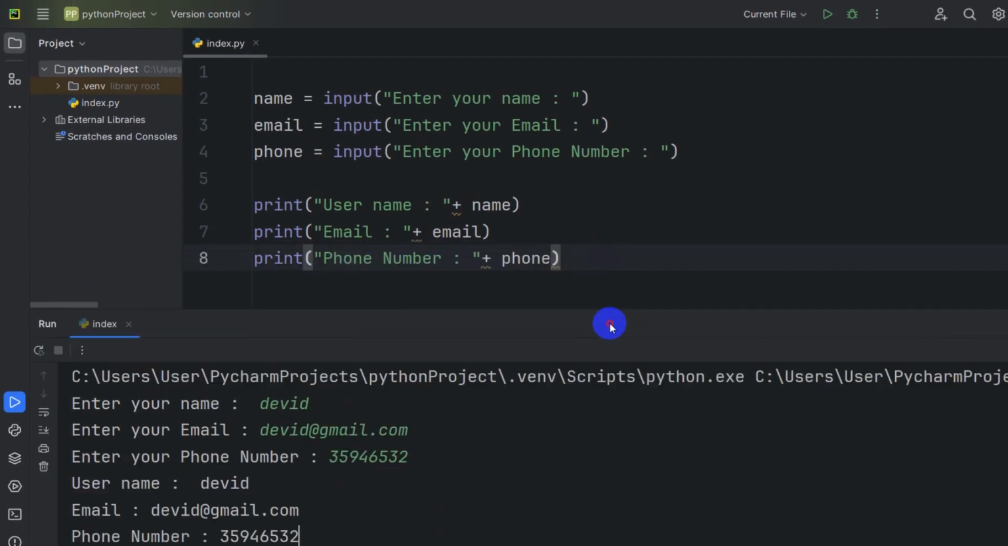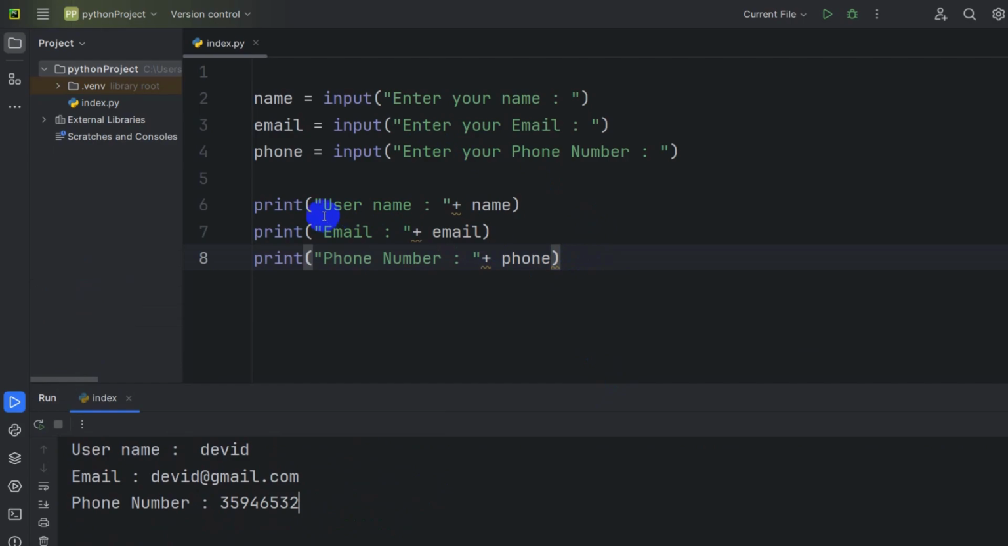So this is how you can take user input and print those data in Python.